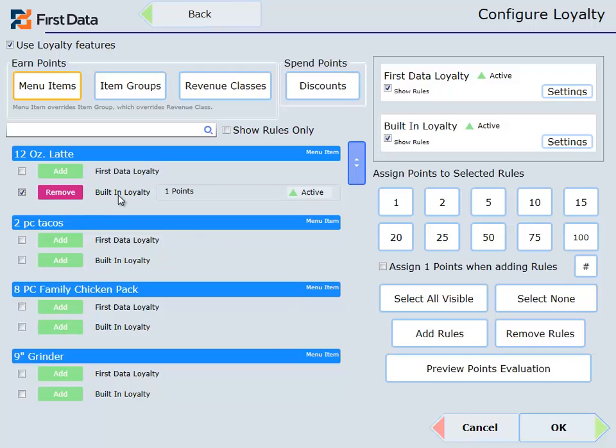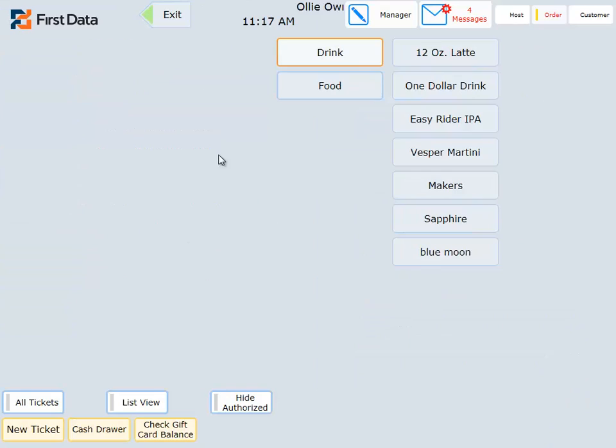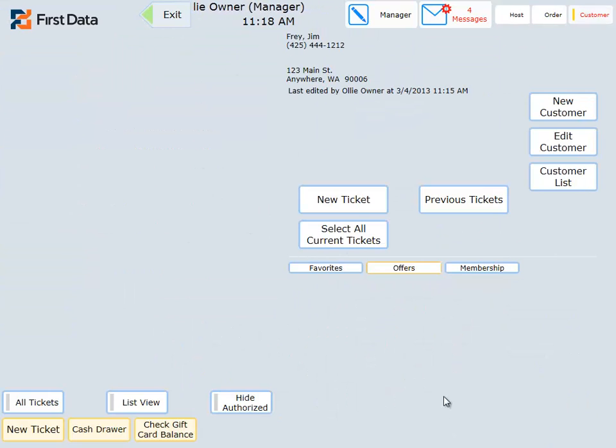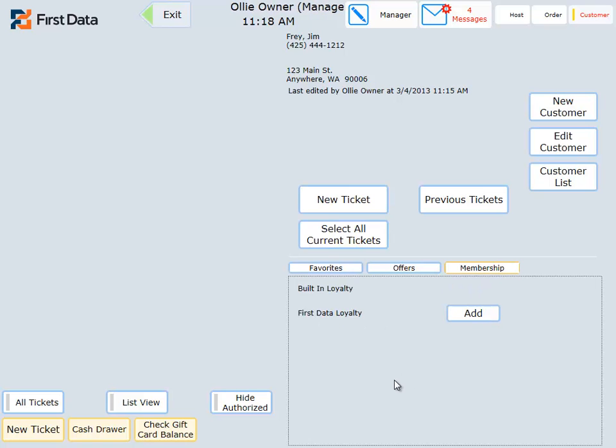Let's go ahead and go back to the customer database. And I'm just going to click back through here, go into customer, go into the customer database. Under membership, we're going to go ahead and add Jim Fry here under the built-in loyalty under add. Okay, and so now he's a member of the built-in loyalty.